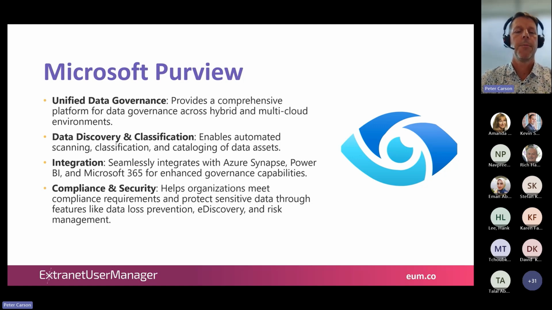From an integration point of view, Purview is integrated into a lot of different tools. We're going to focus on the Microsoft 365 integration, but Synapse, Power BI, Fabric, a lot of different Microsoft tools, it's already built in from that point of view. And then from a compliance and security, this is where we're going to spend a lot of our time, protecting sensitive data through a number of different features.